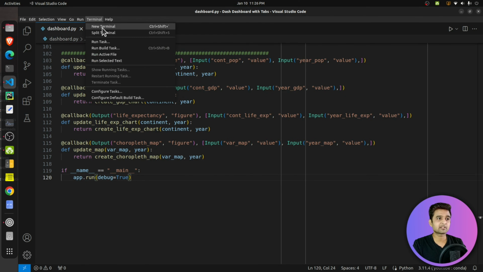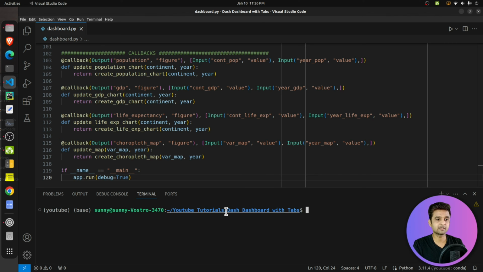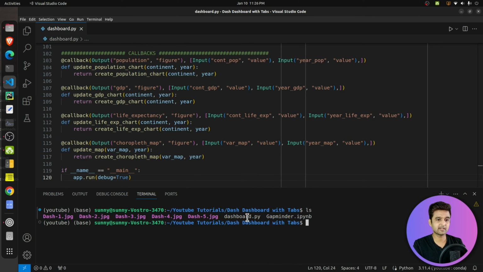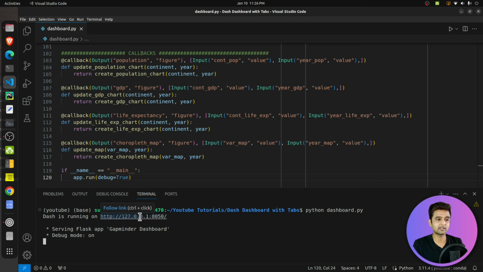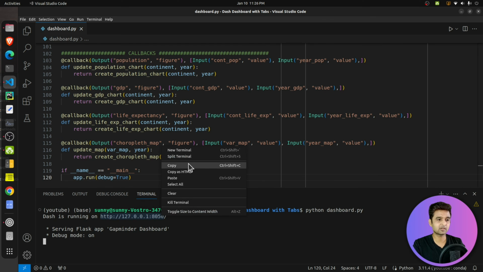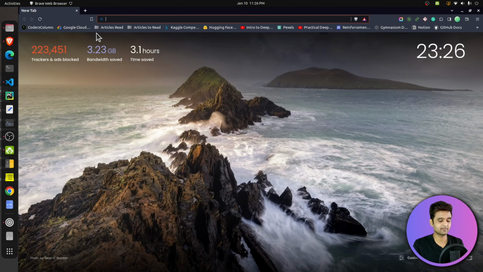In order to bring up the dashboard, let me start the terminal. I have kept the code for this dashboard in this folder named dashboard with tabs. This folder has a file named dashboard.py, which has the code for this dashboard. In order to bring up the dashboard, I simply need to run this Python file, which I will do. Once I execute this line of code, it will bring up the server. As you can see, the server is up and running and it is available from this URL. Let me copy that URL and go to the browser and show you the dashboard.